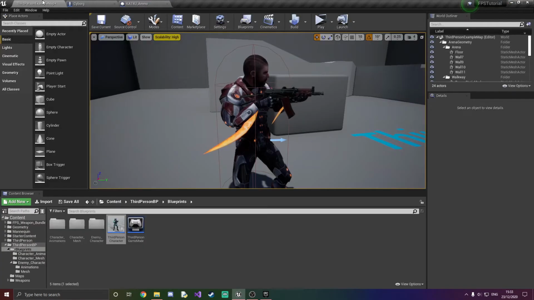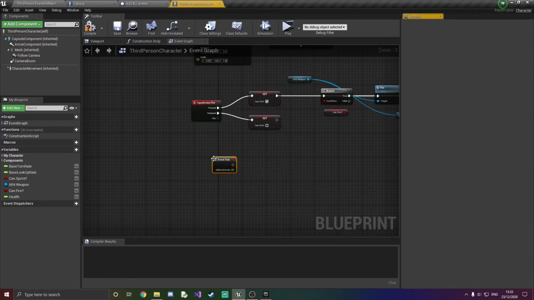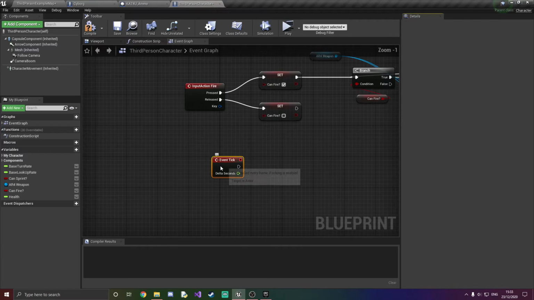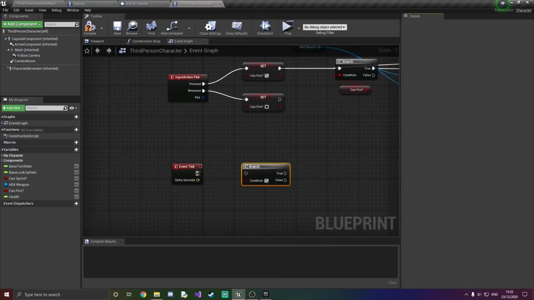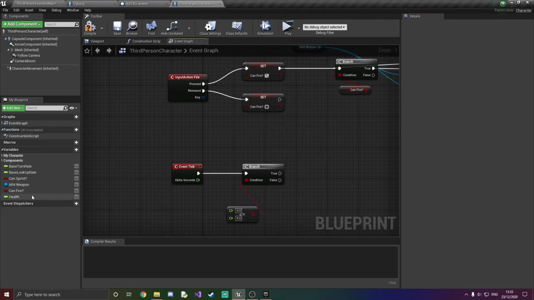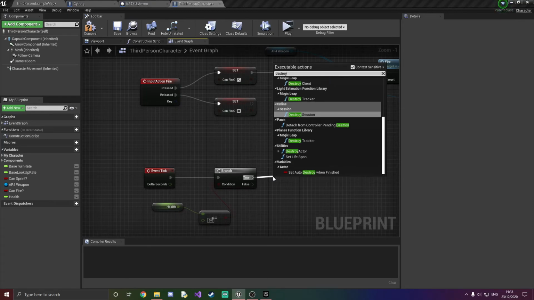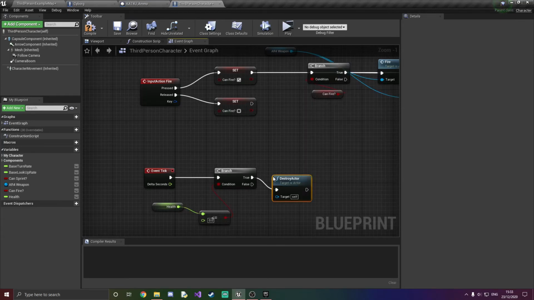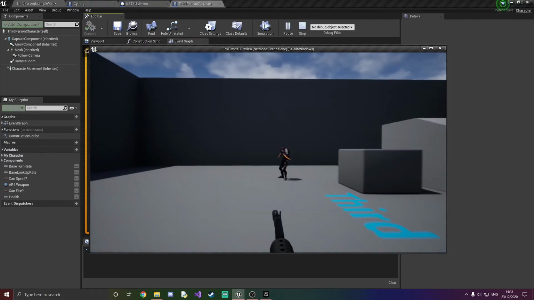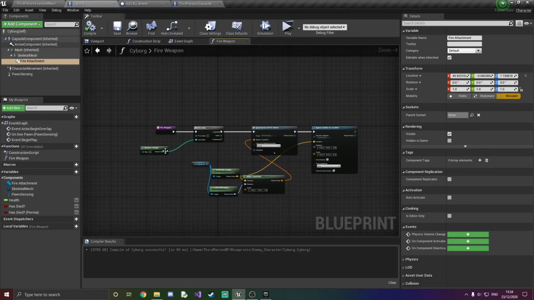Now, what we want to do is actually make the character able to die. So what we'll do is on tick. Again, not the most effective way of doing it, but an effective way enough. We're going to quickly add a branch and ask ourselves less than or equal to, and it's a float. So if health is less than or equal to 0, we will just destroy actor. Just like so. Easy peasy, destroy actor. Now, if we get hit enough times, there we go, we are dead.